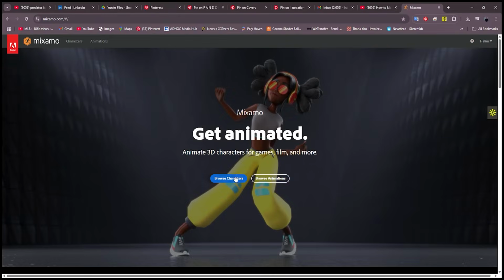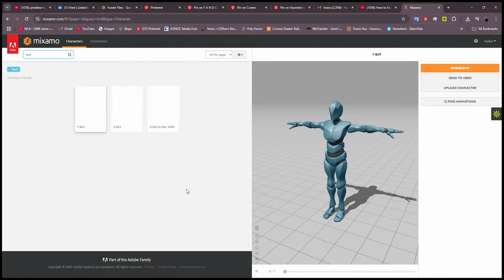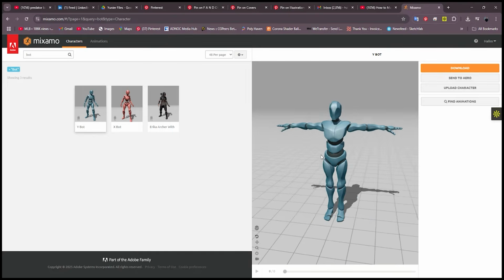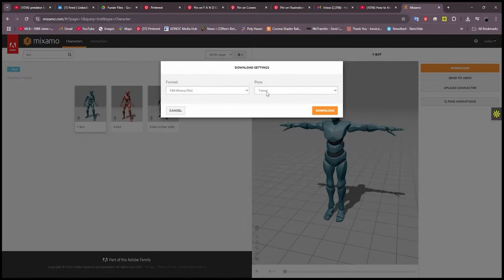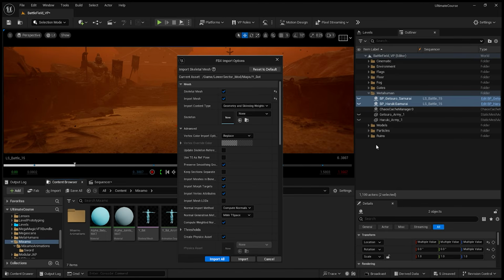Let's go to Mixamo, log in with your account, search for one of the characters, leave it as it is, T-pose, FBX, just download it. Okay, now in Unreal, I already have my Mixamo characters, but I will show you how I did it. Drop your Mixamo FBX into Unreal Engine.